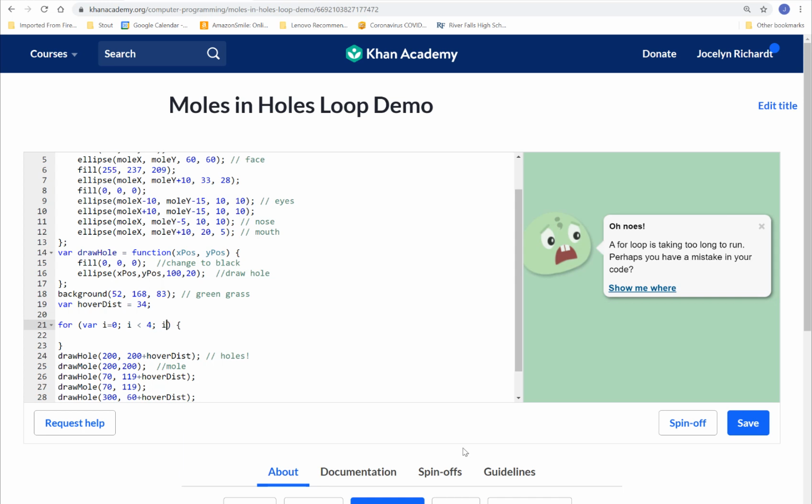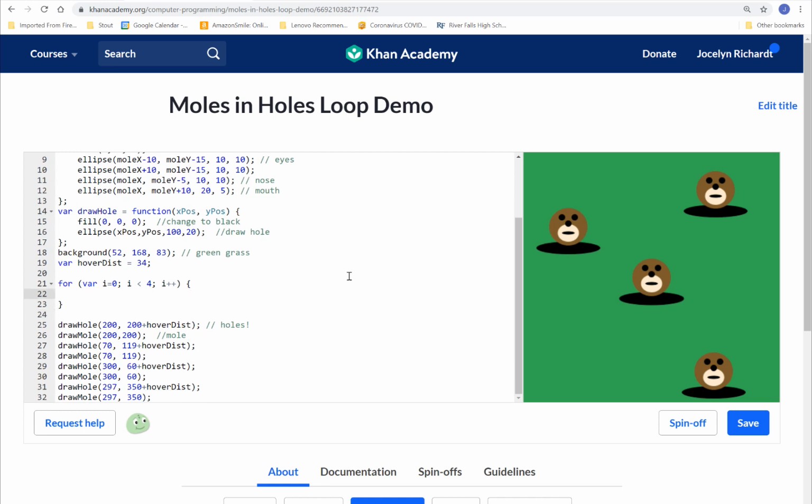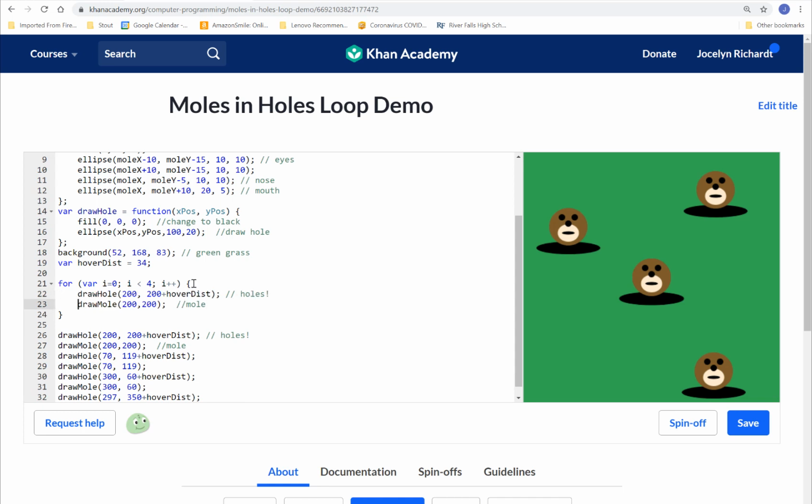And then the last part is the increment. So we're just going to say take i and increase it by 1. So now we have a loop that goes 4 times. And we want to draw the mole and the hole in there. Let's just make it easy and copy and paste one of these draw hole, draw moles. We're going to talk about style soon, but usually you want to indent here so it makes it clear that all of this code is inside these curly braces. So this is what's repeating in the loop.